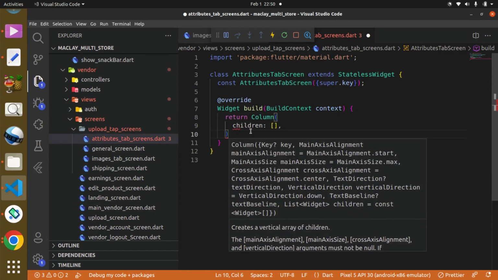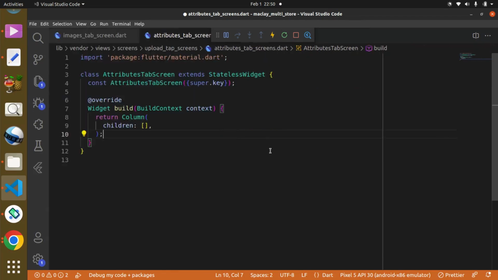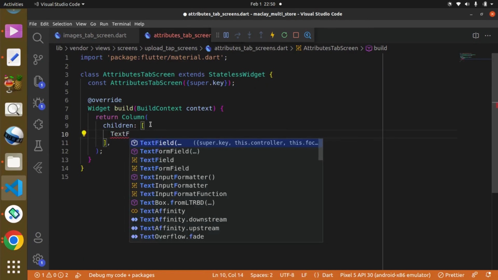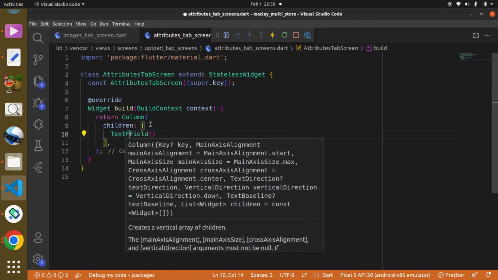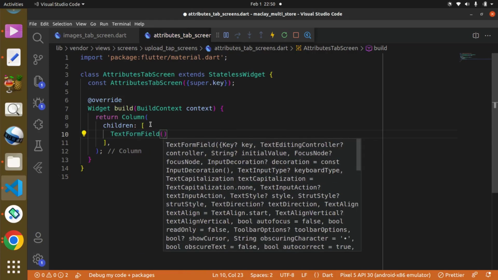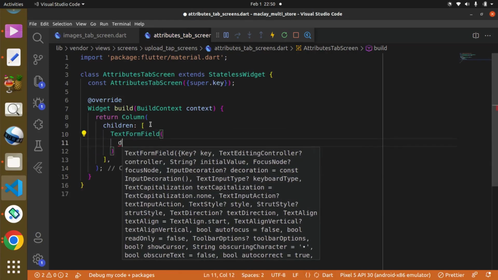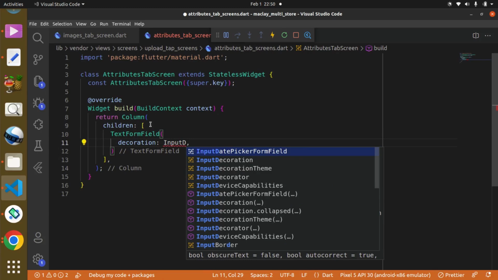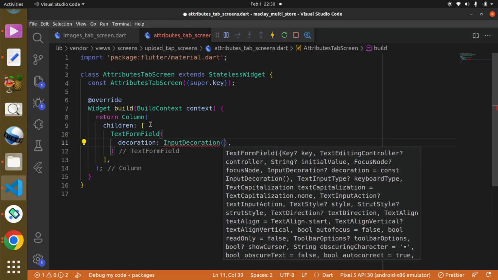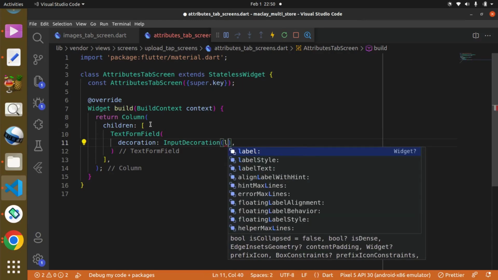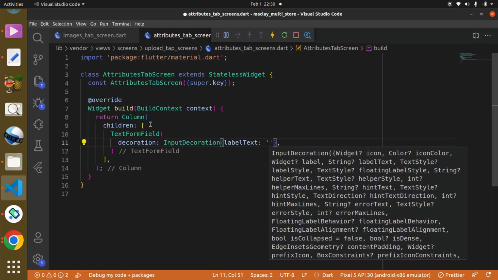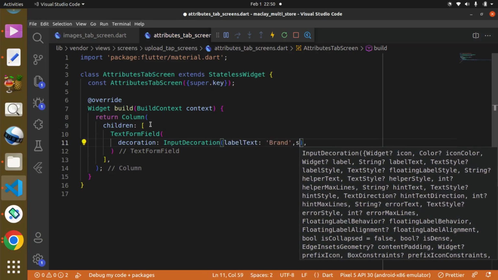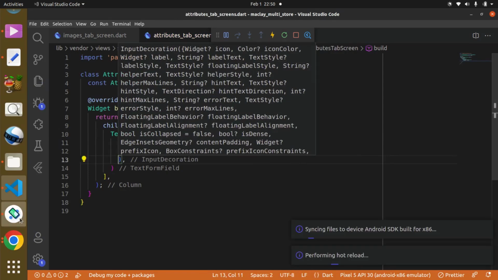And children, and over here, add your semicolon and use Ctrl and B to make this wide. Now we want to have the first TextFormField. Within the TextFormField, it has a property known as decoration, InputDecoration, and this will give us access to some additional properties the TextFormField has. The field we want to have access to is going to be the labelText, and this is going to say brand. Use Ctrl and S to save, and check this out.